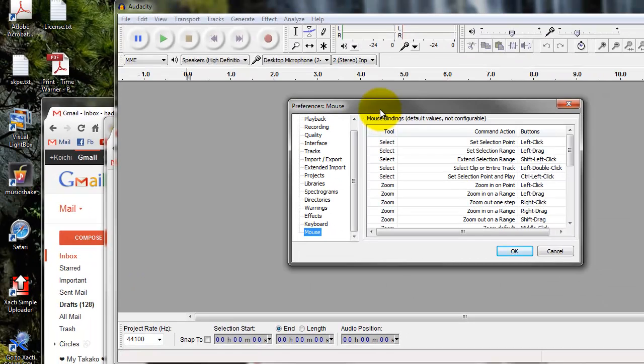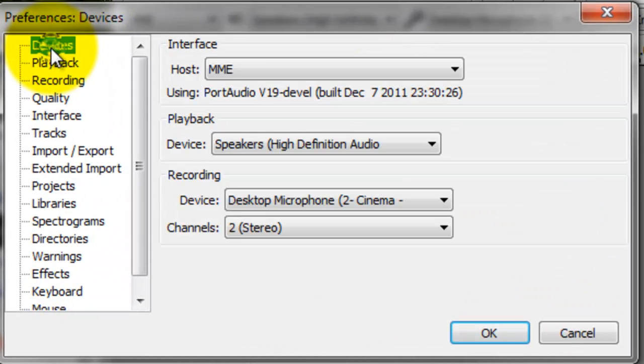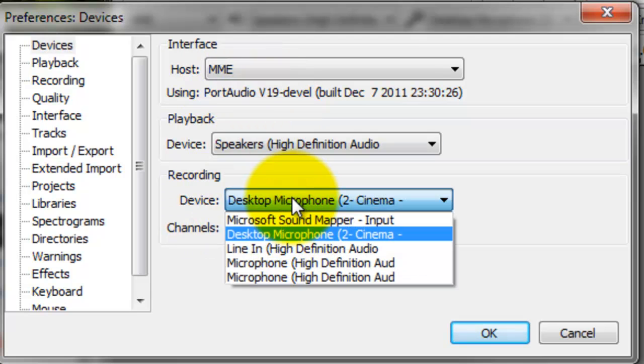Now, within the preference windows, go to Devices and check the recording device. You probably see two or more options here, at least one, even if your computer doesn't have an input device. So, if your computer has an input device, a built-in microphone or anything like that, try to identify which one it is.